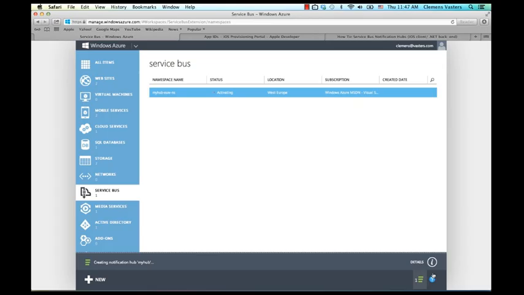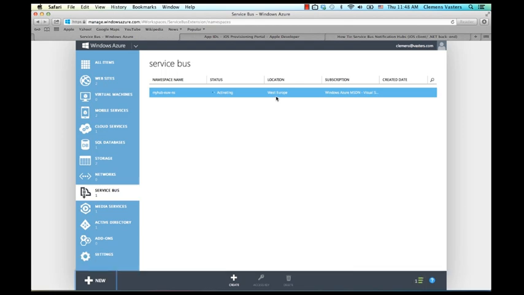I'm going to check this off. And now it's creating the namespace in the Western Europe data center. So it's deploying that new namespace up there. It's taking a little moment. The creation date is now set. And now the namespace is active.